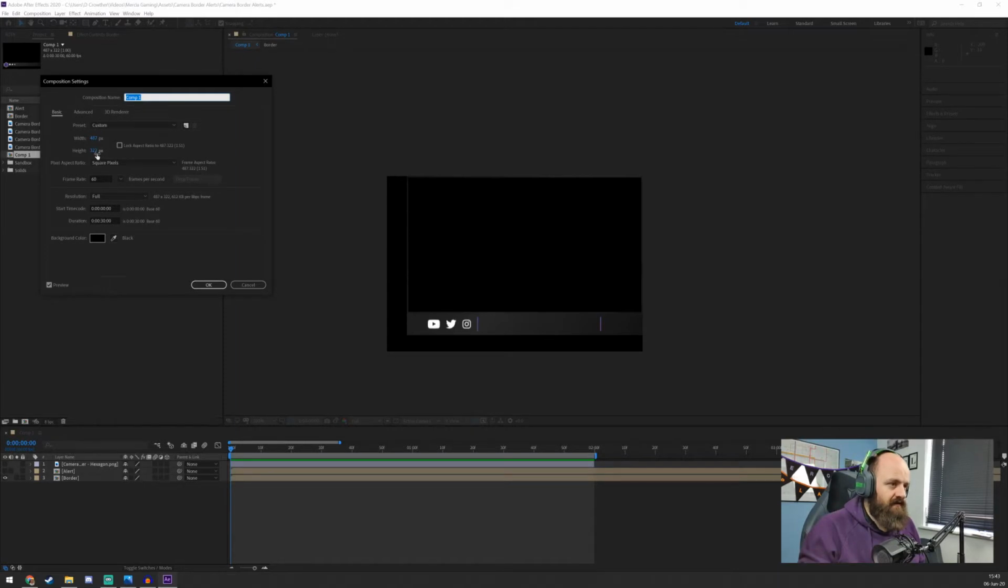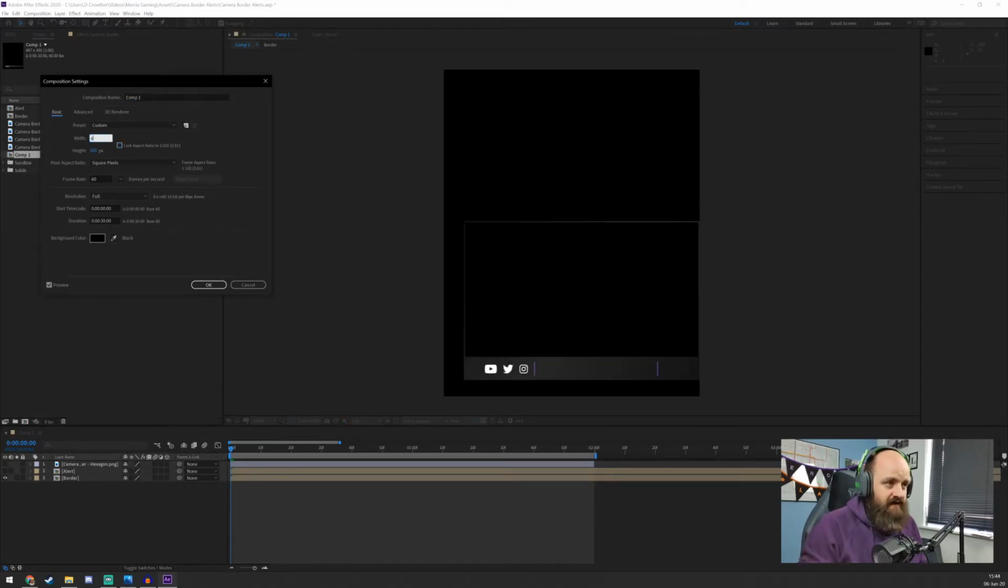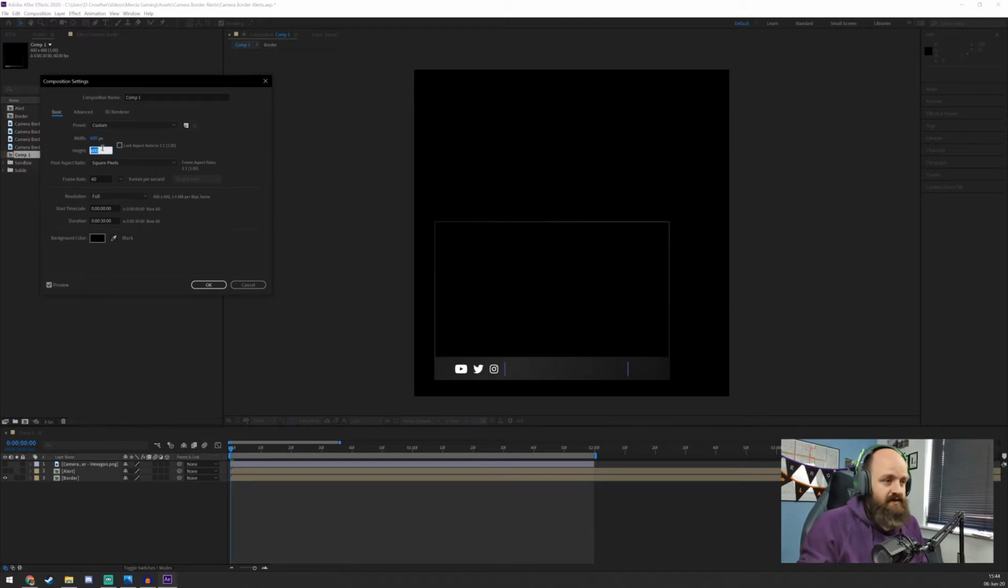First of all, composition settings. Let's put 600 there, 600 in the width. There we go. Now we've got some extra room in there.